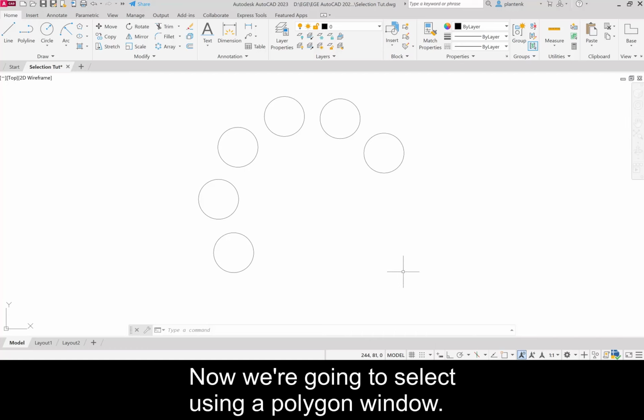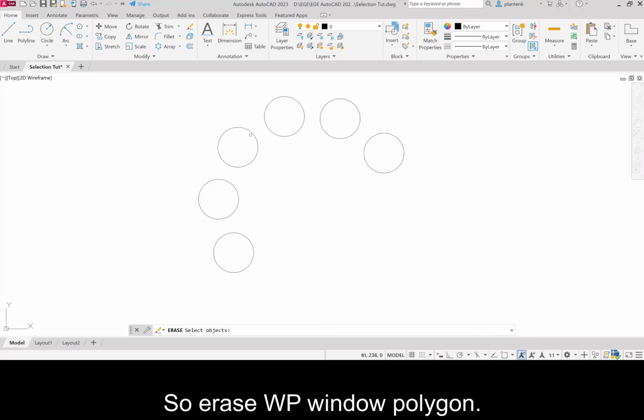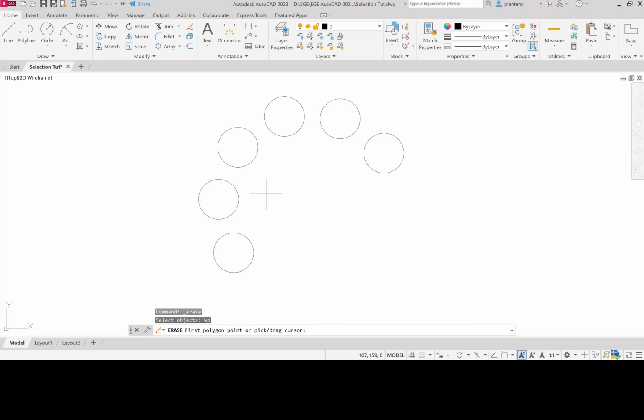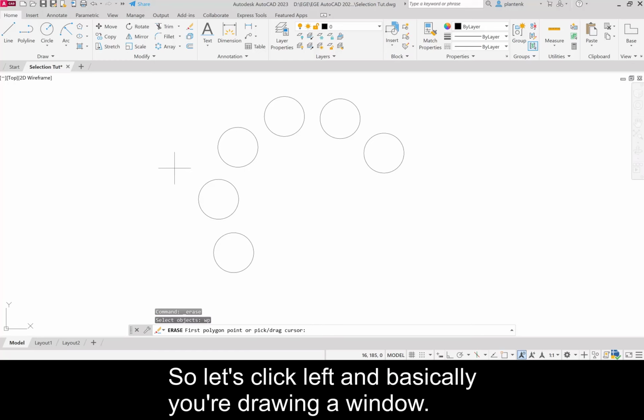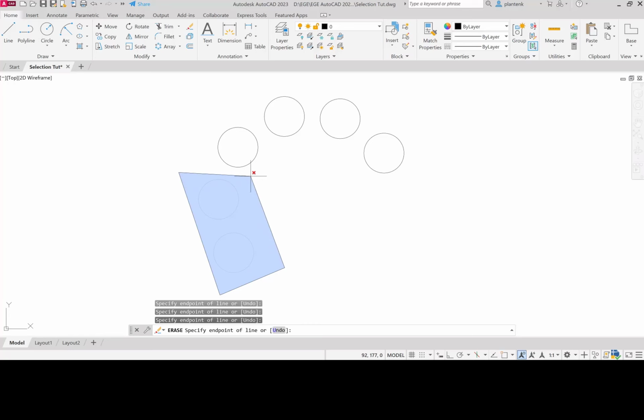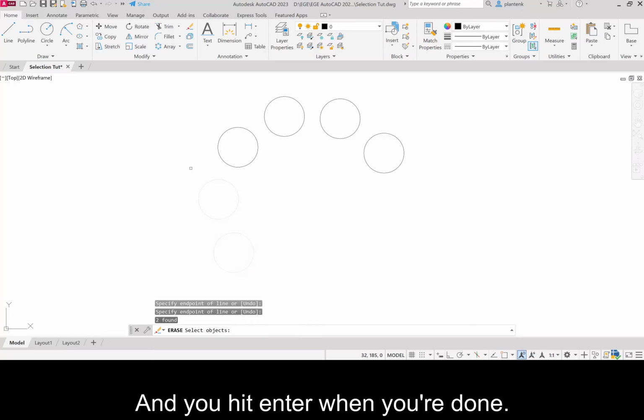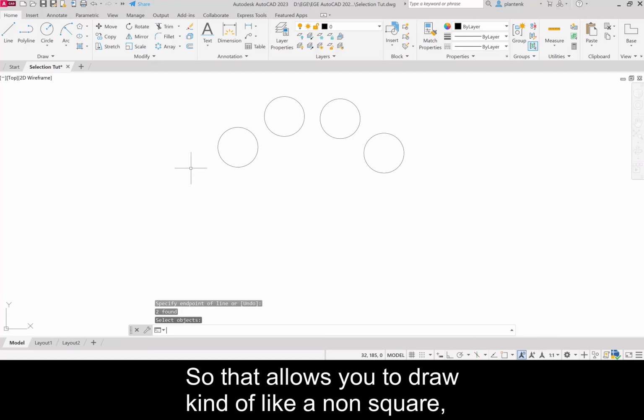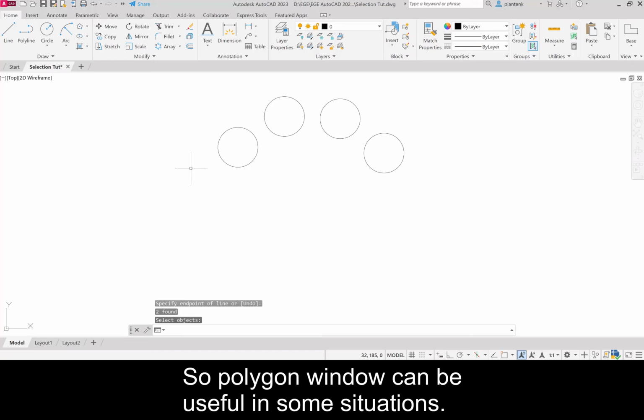Now we're going to select using a polygon window. So erase, WP, window polygon. So let's click left, and basically you're drawing a window. And you hit enter when you're done. So that allows you to draw kind of like a non-square, non-rectangle window. So a polygon window can be useful in some situations.